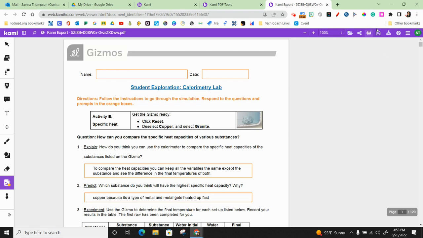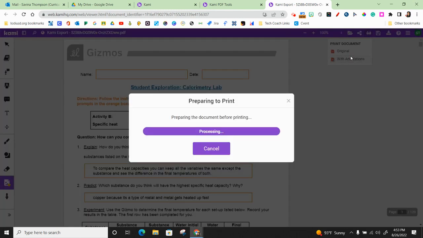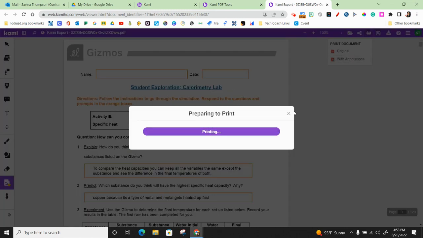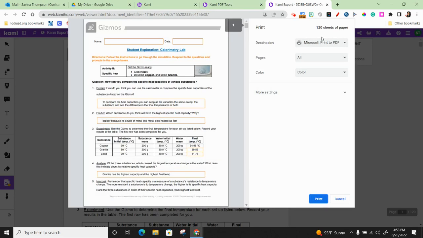Let's go ahead and print. So at the top, there's a print button. I'm going to go ahead and print with annotations, just in case you went ahead and put their name in. Now you can see I've got 120 sheets.